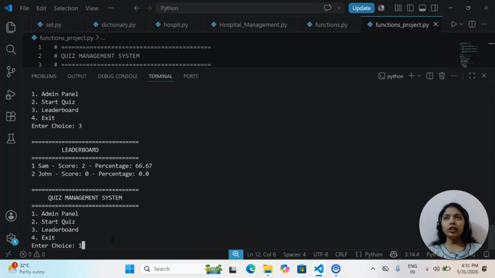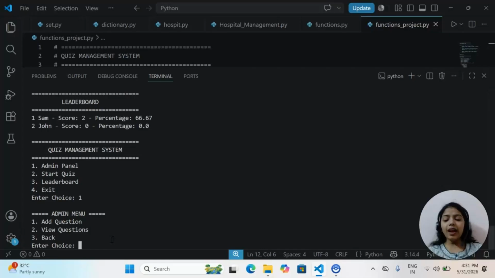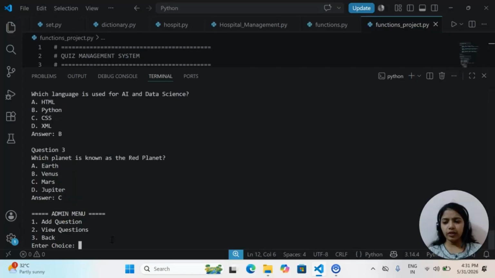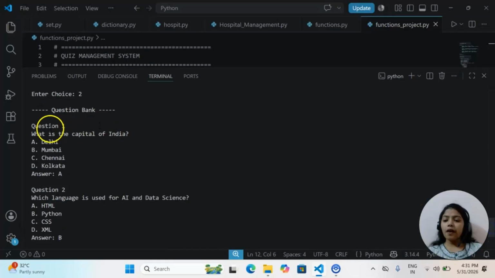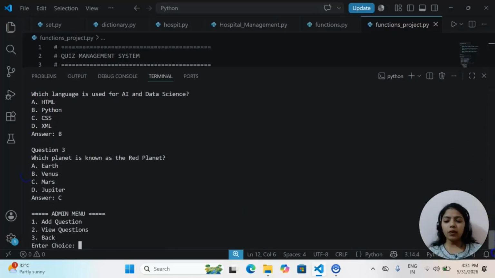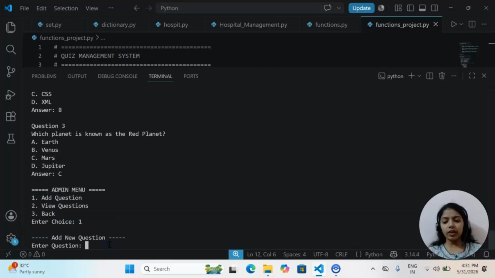If you notice, we had a total of 3 questions in the quiz by default. Here I will choose one, admin panel. Admin has the authority to add questions and to view the list of questions available. I will say 2, view the questions. So what are all the questions available? You see, the first one was, what is the capital of India? We are getting the options, and also admin can see the actual answer too. These 3 questions were already added.